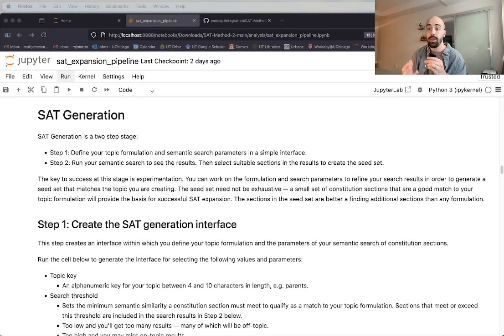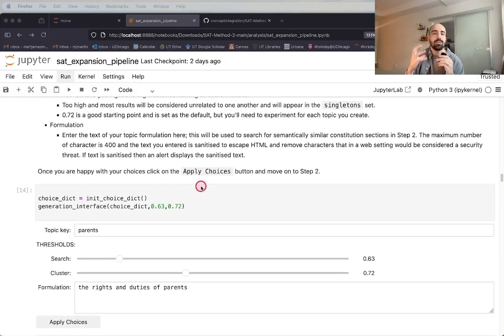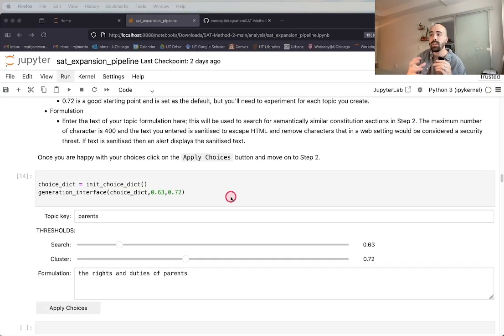All right. The first stage of the SAT method is SAT generation. So SAT generation starts with domain experts working with the system to formulate a candidate topic. So let's say we're exploring the rights and duties of parents, one of the 3 candidate topics that we review in full detail in the paper, and one that has become increasingly prevalent in today's constitutions.